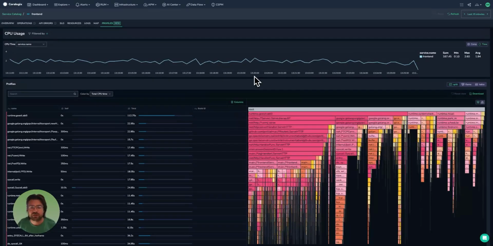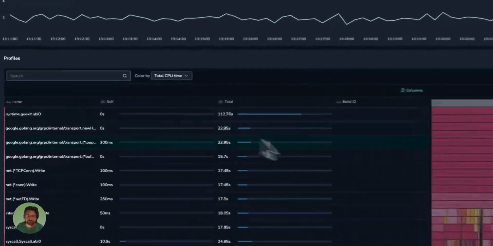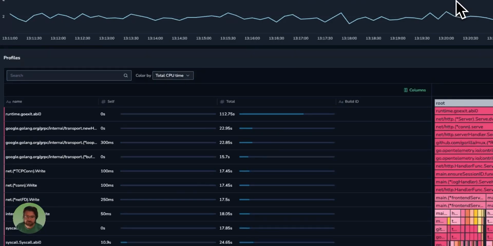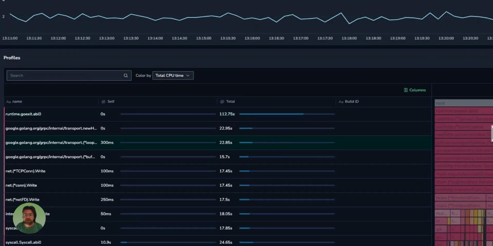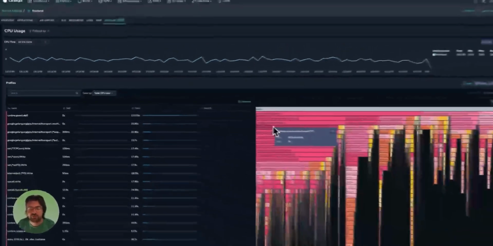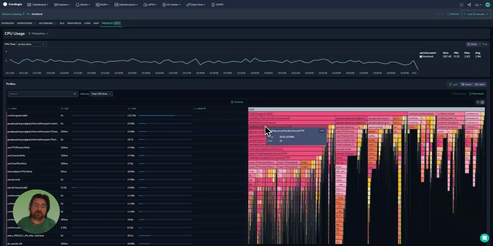Below the CPU usage graph, you'll find the profiles grid, which breaks down the CPU usage at the very function level. This table reveals which specific functions are responsible for high CPU consumption, showing both self CPU time, which is time spent exclusively in that function, and total CPU time, including time spent in functions that it's calling.